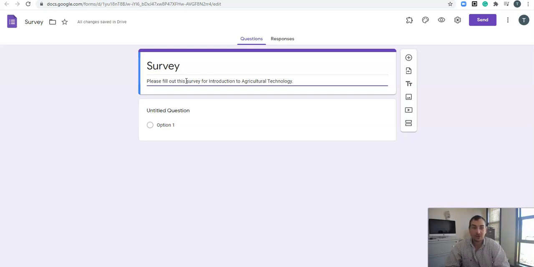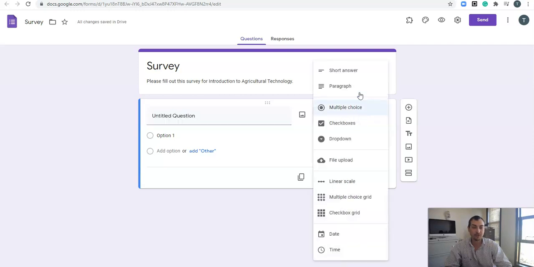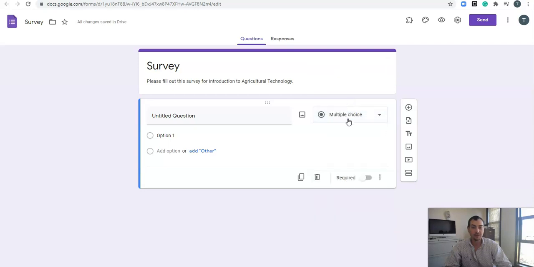Now we get to start adding some questions. It already gives us one untitled question. So we're going to go ahead and click on that. The thing that you ought to notice is that over here it automatically defaults to multiple choice. And if we click on that multiple choice, we actually have a lot of different options. We're going to talk about those, but we're going to go ahead and keep this one as a multiple choice. That's typically what it defaults to. So what is a multiple choice? A multiple choice is where you can select one answer from several answers.